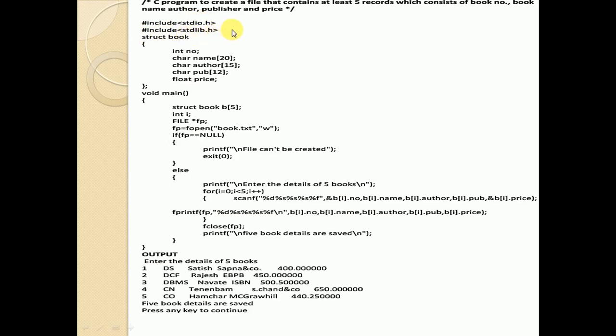As you know, whenever we write any C programs, we will take these header files. So the stdio.h file supports the standard input output functions, and the stdlib.h file supports the library functions.